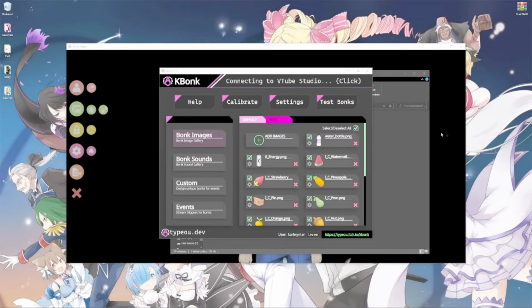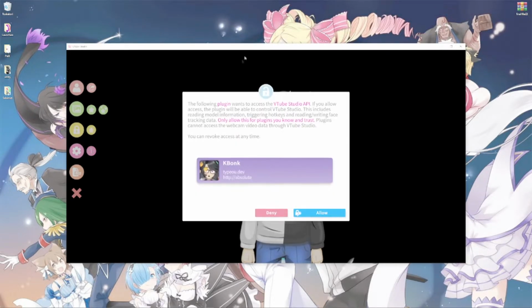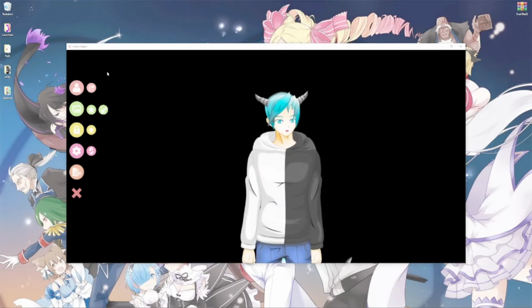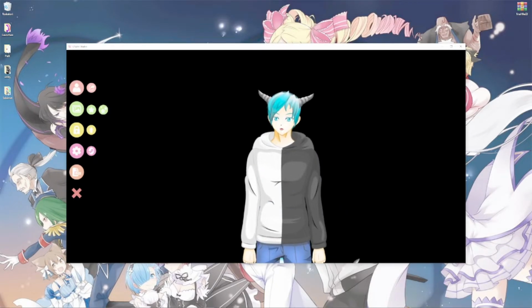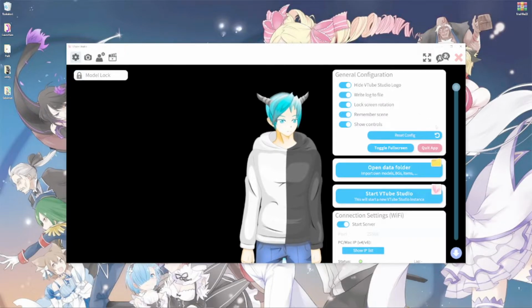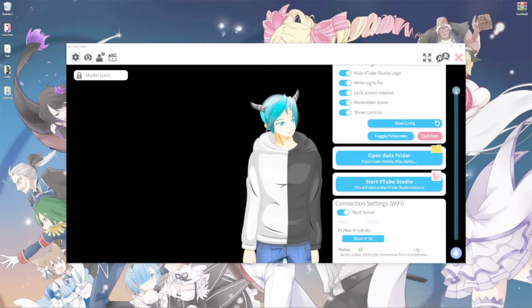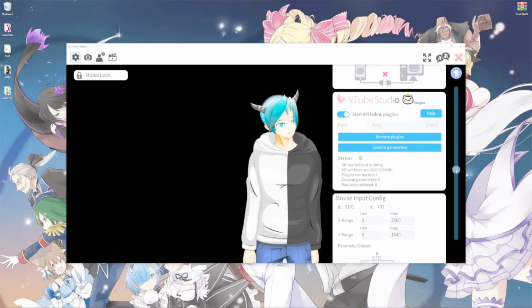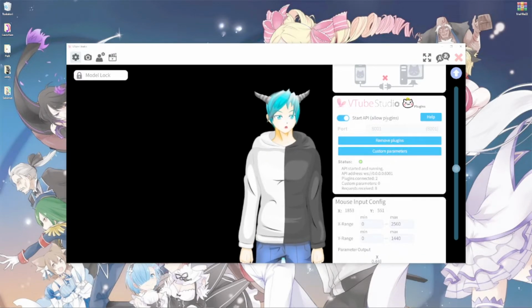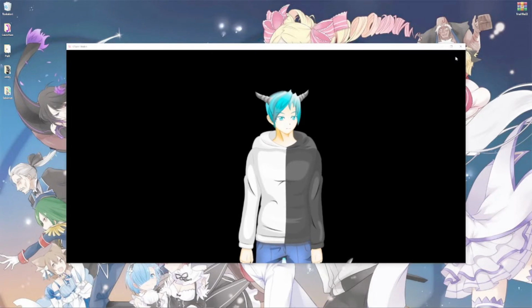All right, and now that we have made our browser source, this should pop up on your VTube Studio. You have to have your plugins enabled, actually, which can be done from here. Start API, allow plugins. You have to flip that switch on.